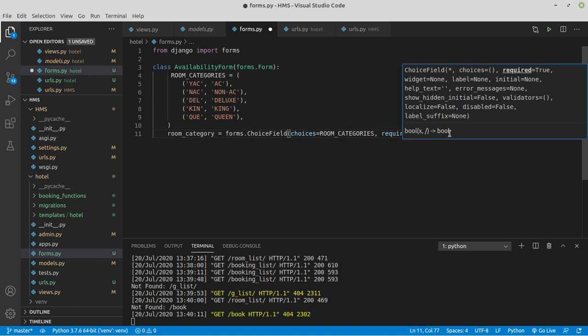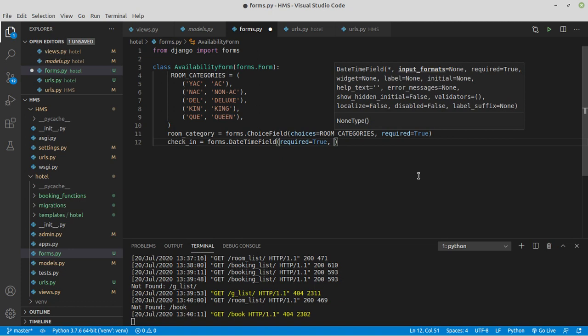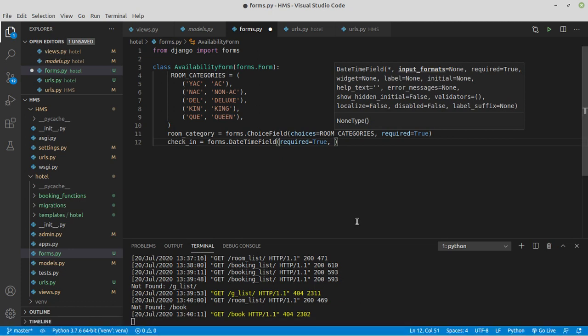Required is true, and the next thing that we have to do is check in and check out. So let's do that. Check in is going to be a DateTimeField, and checkout is going to be the same. forms.DateTimeField, this has required is true, and I'm also going to pass in an input format. You can use any input format which you like.